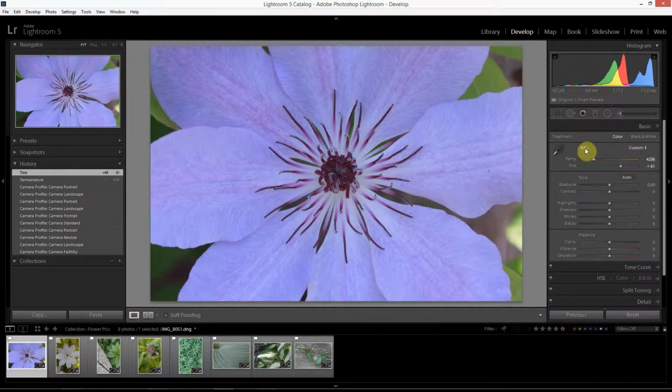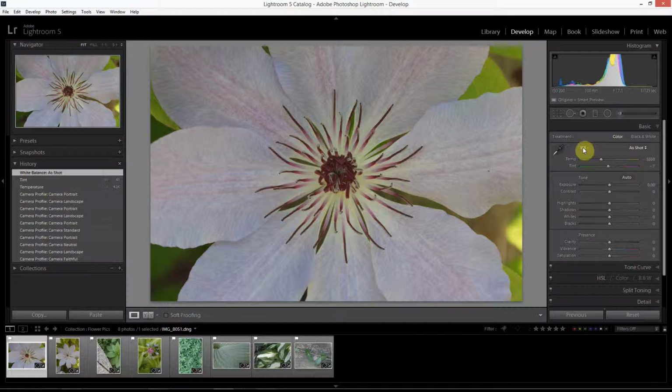However, as I said, it's completely non-destructive. If I double click on this white balance, it's always going to return me to as shot. So I've always got an undo method anywhere in the editing process.